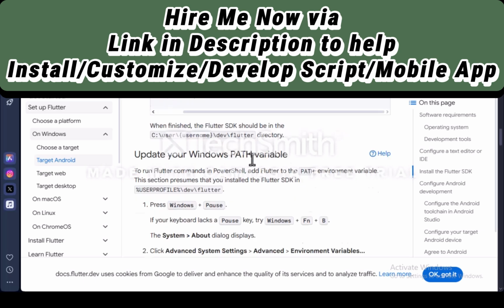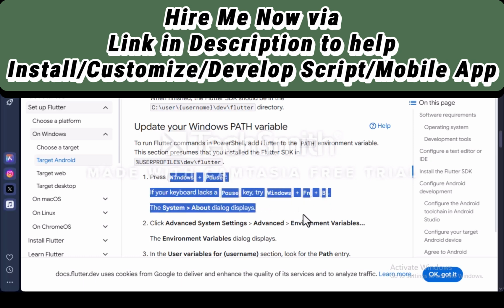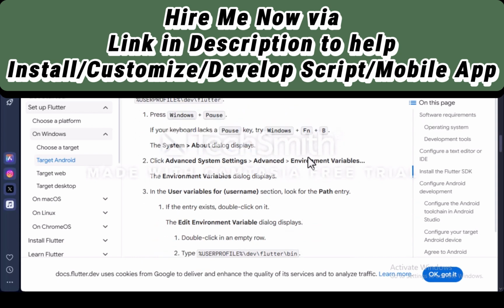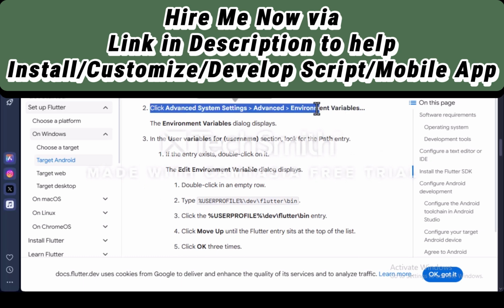Now that is out of the way, we want to go ahead and update our Windows path variable. To update our Windows path variable, we go to Windows, press this command, and then you're going to open your environment variables. Just follow this path to get into your environment variables. The end product is to get inside these environment variables. Once you're in there, inside the user variables, you want to create a new path.